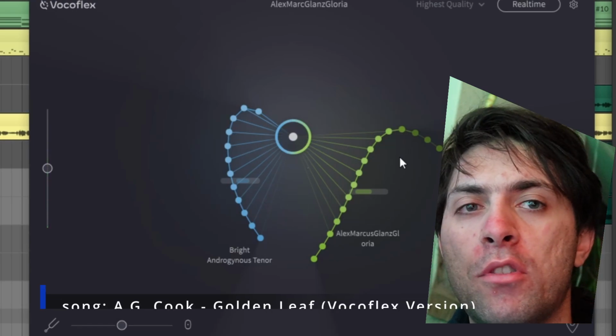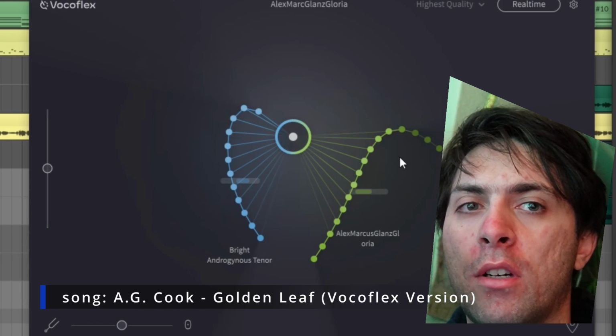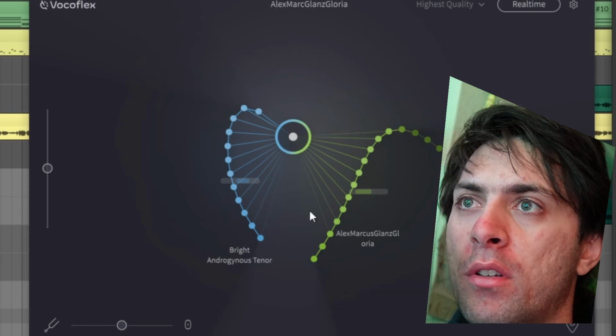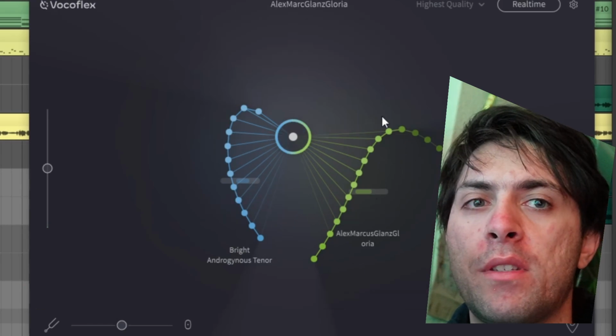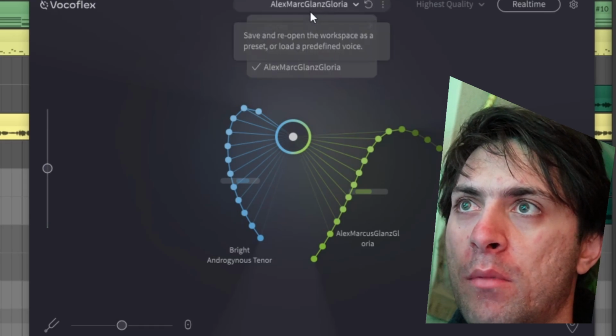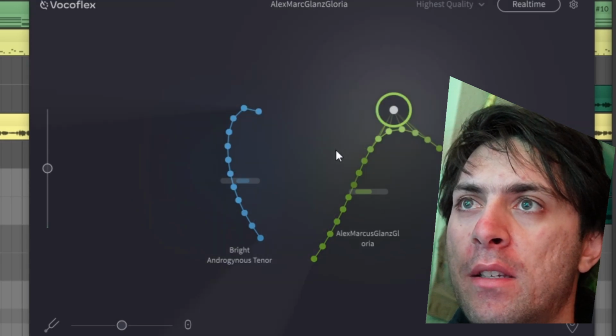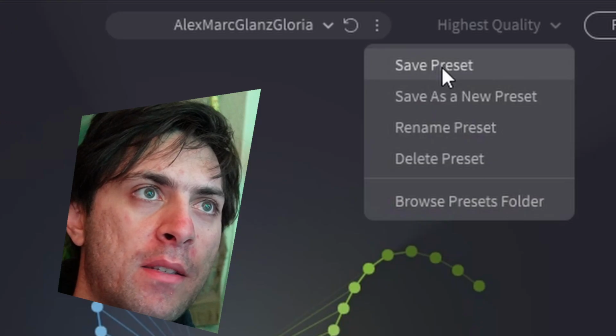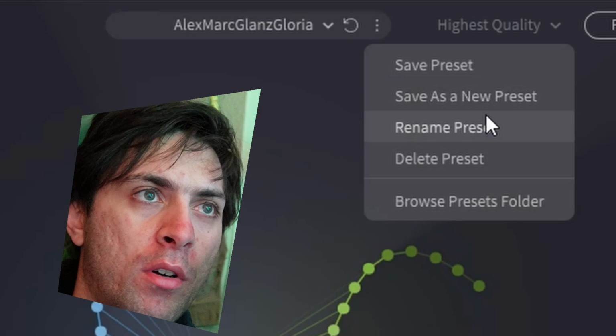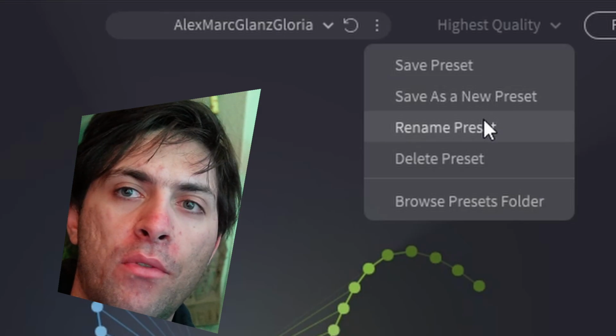Now, this brings me to a new topic that I would like to talk about, feature requests. Imported voices can be saved not as preset, but as voice. So at the moment, all you can do when you have imported a sound and then say that should be a voice, is you have to save as preset or save as a new preset, or you can rename the preset, but you cannot save as a voice.